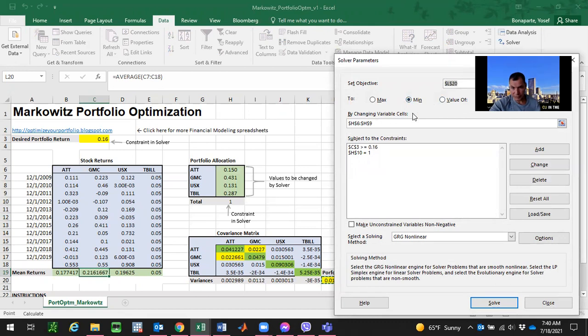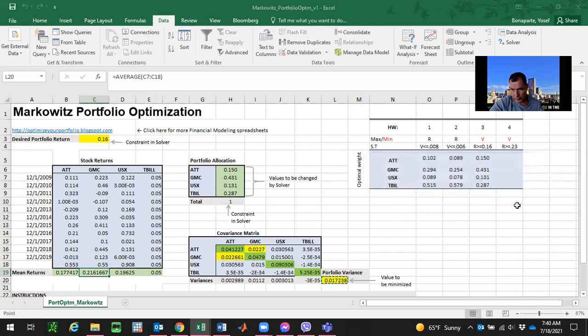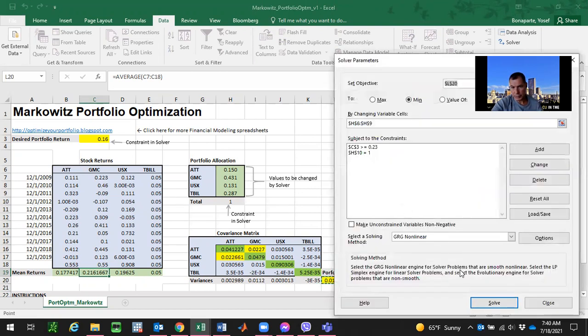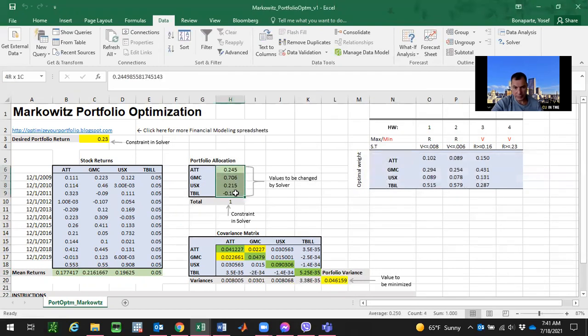Solve, minimize the risk, change your weights, but my desired return is 23%, which is still higher than the highest return. We need to change that. So to be 23%. Okay. Solve. Okay. Boom. We get that. But how did we get that? How do we get exactly what we want?